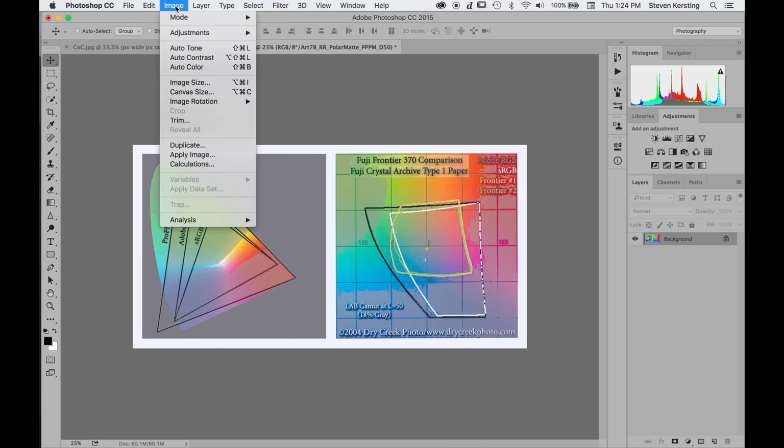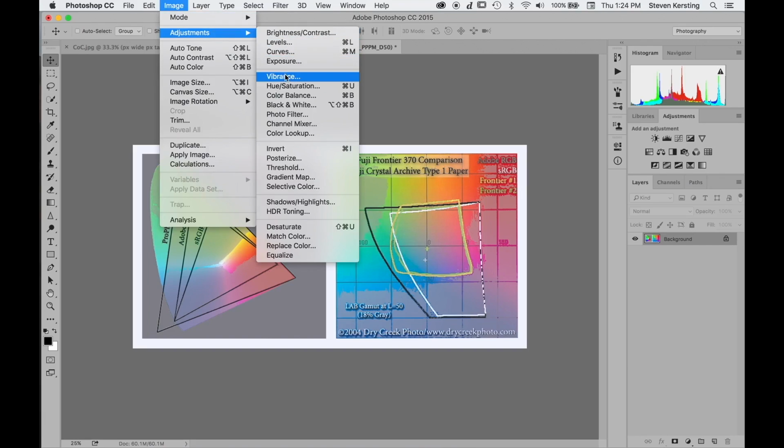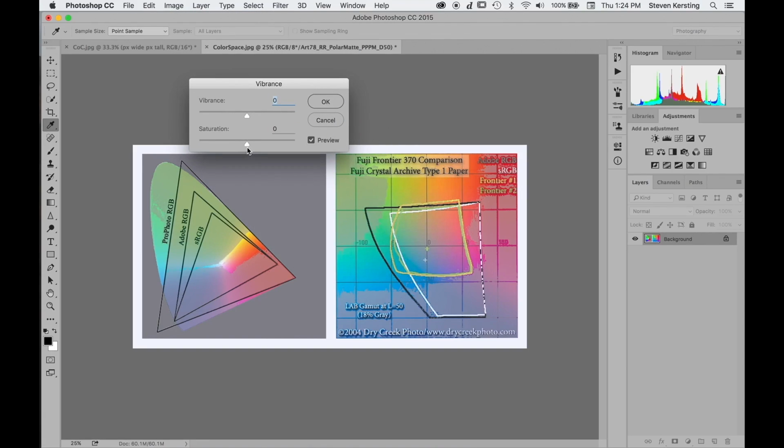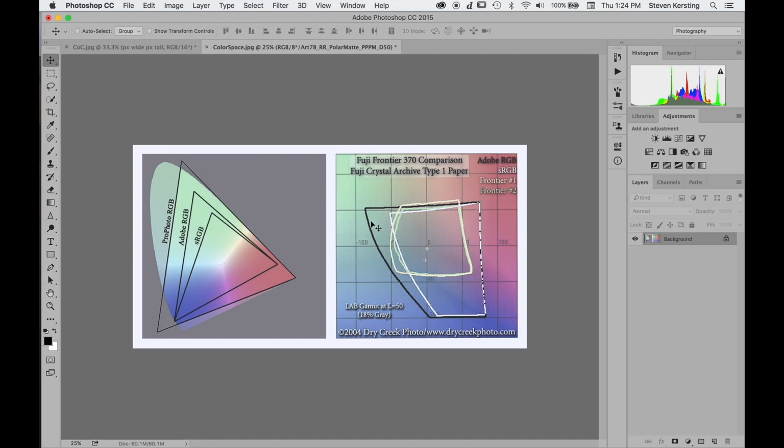Probably saturation. Usually vibrance and saturation. Reduce this. Reduce the vibrance. And we can get everything to fit within that paper color space. I may not want to do that exactly this way, but this is an example.